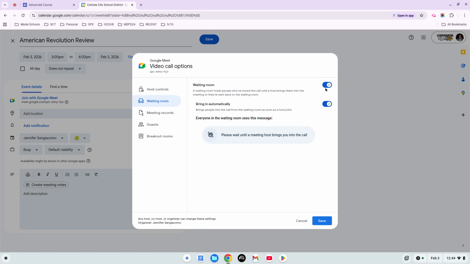Now, why I would have these settings on is I might provide students a link to a session and they might go to that link before I get there. By turning this on, they'll go into the waiting room, so they won't be able to chat with each other. And by turning this on, I won't need to individually admit each student. That can be really distracting during a meeting. And sometimes you may even miss those requests if you've already started your session and someone joins late.